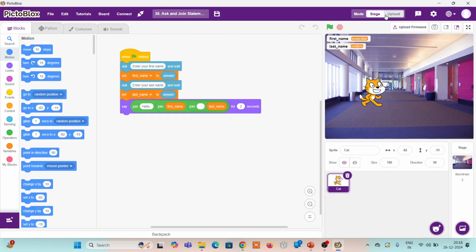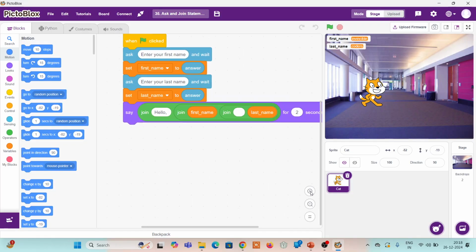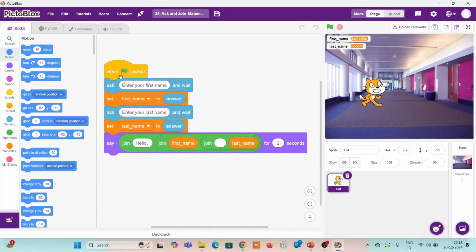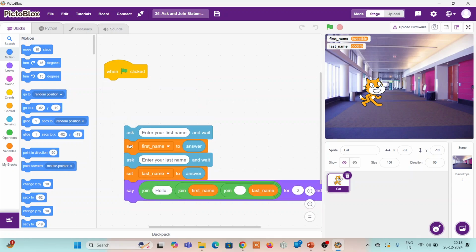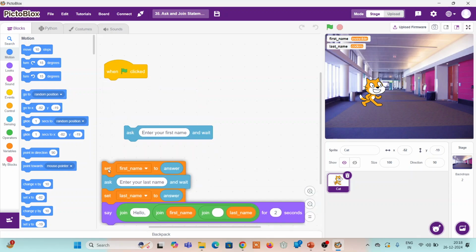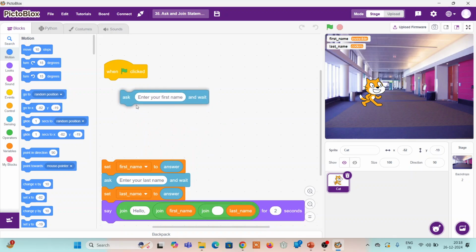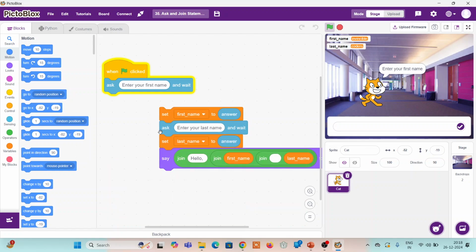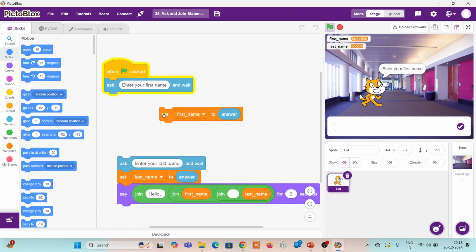So basically what we are doing here is in the code section, let me increase the size for you. When you click on the green flag, you are using an ask statement here, which displays a question, and the result for this is that it gives you a text box to write an answer. Whatever answer we give, we are storing it into a particular variable.